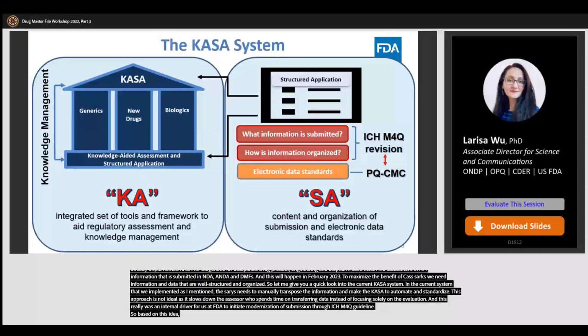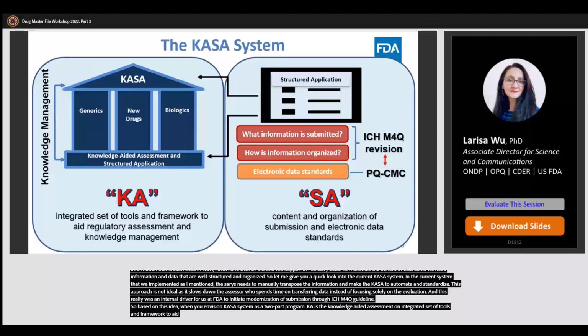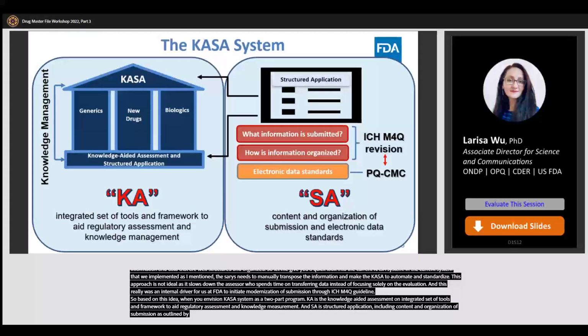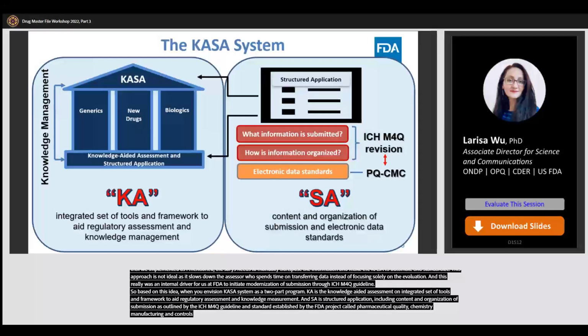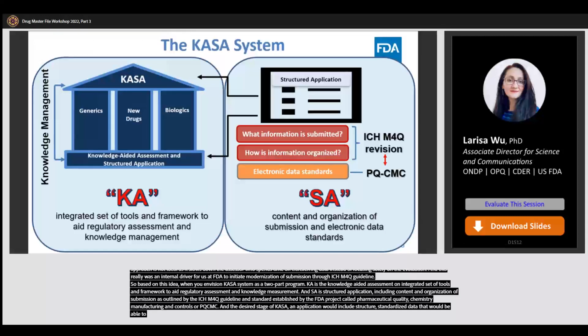So based on this idea, we envision our KASA system as a 2-parts program. KA is the knowledge-aided assessment, an integrated set of tools and framework to aid regulatory assessment and knowledge management. And SA is the structured application, including content and organization of submission, as outlined by the ICH-M4Q guideline, and electronic data standards, as established by the FDA project called the Pharmaceutical Quality, Chemistry, Manufacturing, and Controls, or PQCMC. In the desired stage of KASA, an application would include structured, standardized data that would be able to auto-populate certain sections in the KASA system and therefore facilitate our assessment.